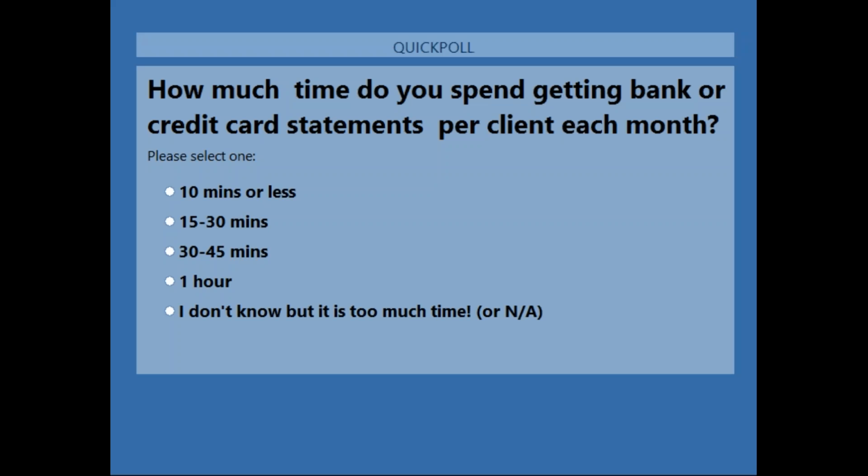And then you wait a week and you haven't got it yet. You have to go back and check your email and you still don't have it. You have to follow up with the client, and so it's a real pain. So trying to get the statements from the client takes a lot of time, right?